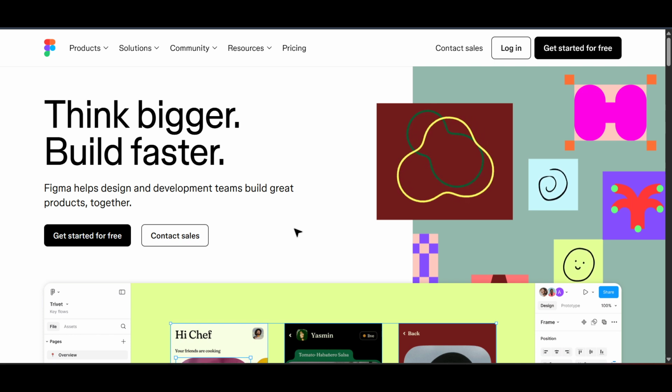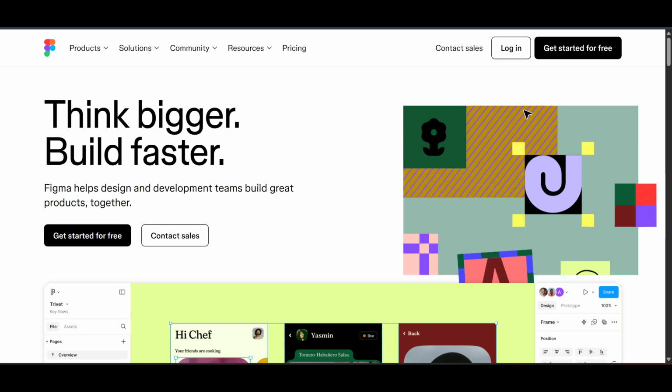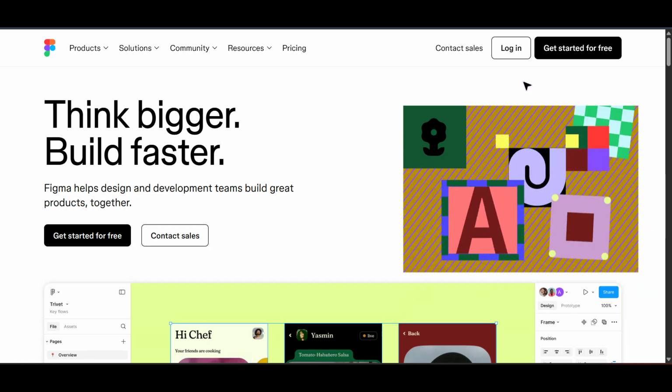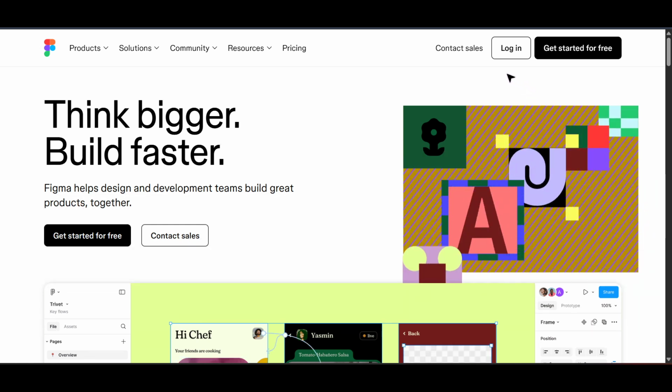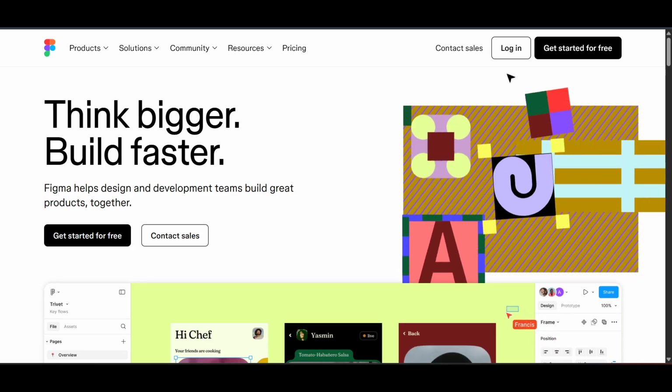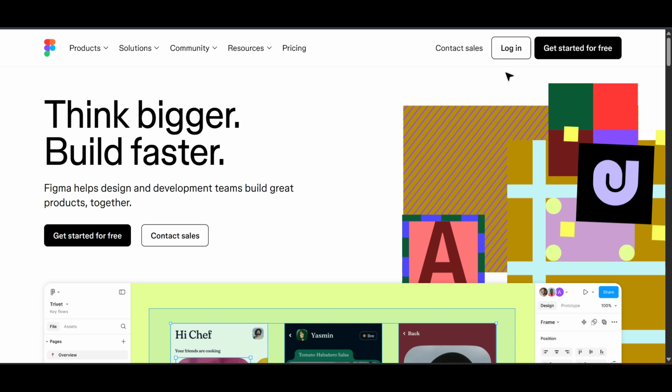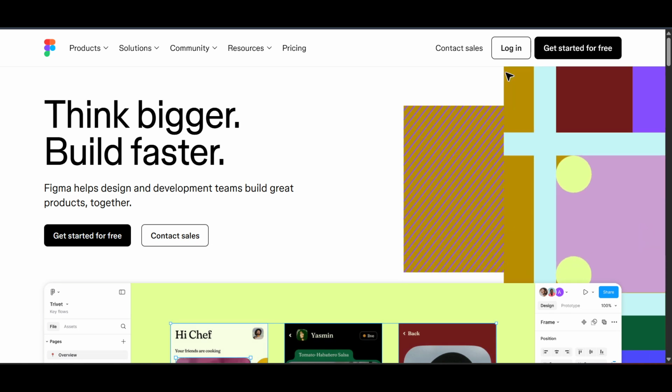First things first, let's head over to Figma's website. Simply open your browser and navigate to figma.com. If you don't have an account yet, you'll need to sign up, but for those of you who are returning users, go ahead and log in. Simply click on the log in button that you should easily find on Figma's homepage.